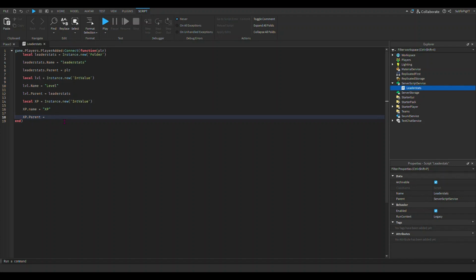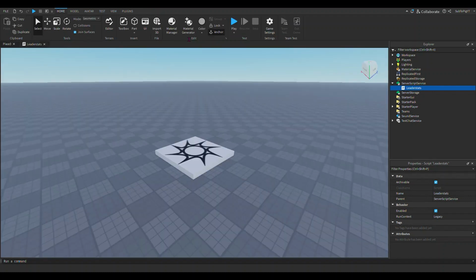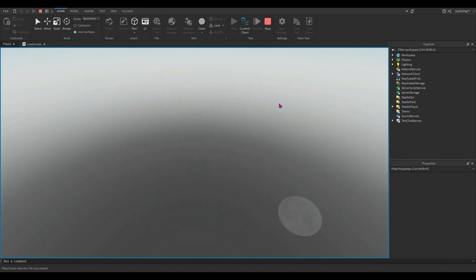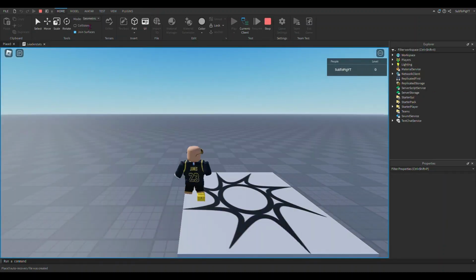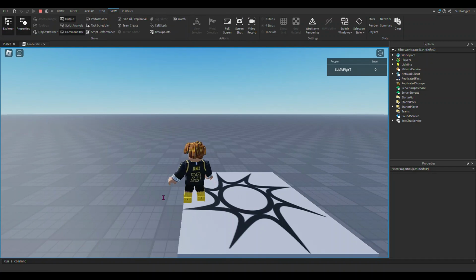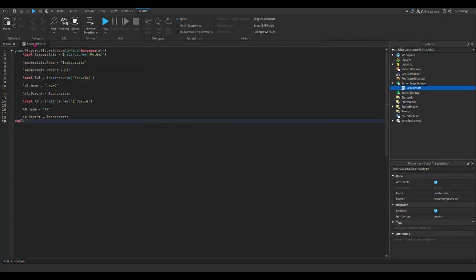But now I'm gonna make it so that we can see the XP, right? Because I want to show how this works. So that's why I'm just gonna make it a child of leader stats. Now, if we click play, you can see that we have levels, and we do not have XP. It says name is not a valid member of int value. Okay, let's stop the game, and let's see XP.name.